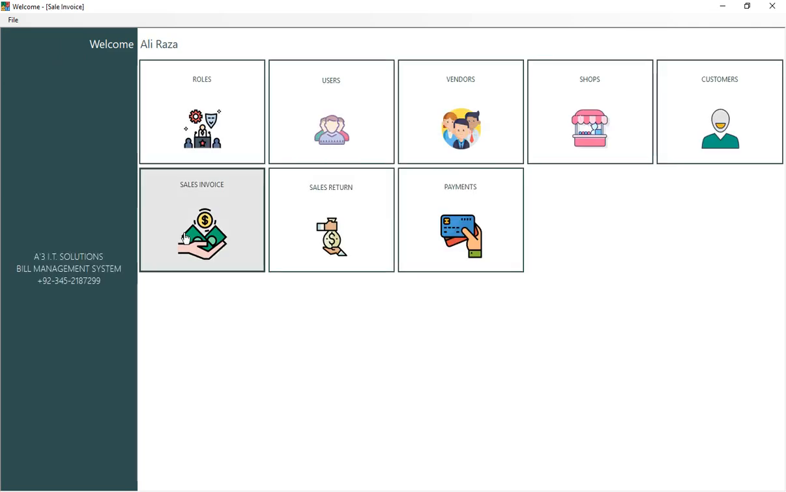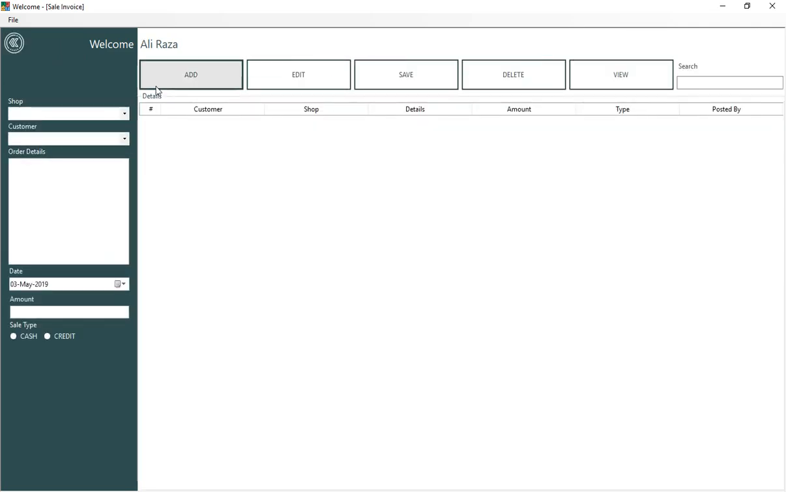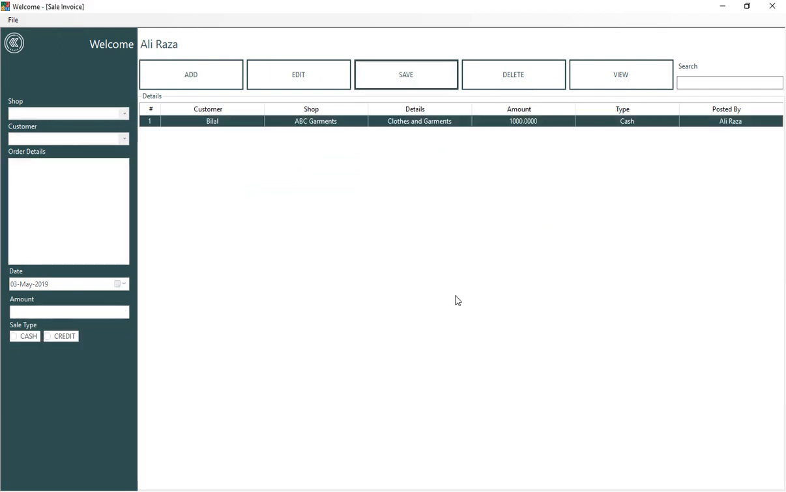Login and then sales invoice, and then click add, select your customer, and then order details, clothes and garments, whatever you can write the order details, and then 1000 cash, and then save. Look, sales invoice saved successfully and the record is now loaded, and you are only looking at the sales invoice. Okay, I hope it is clear to everyone.